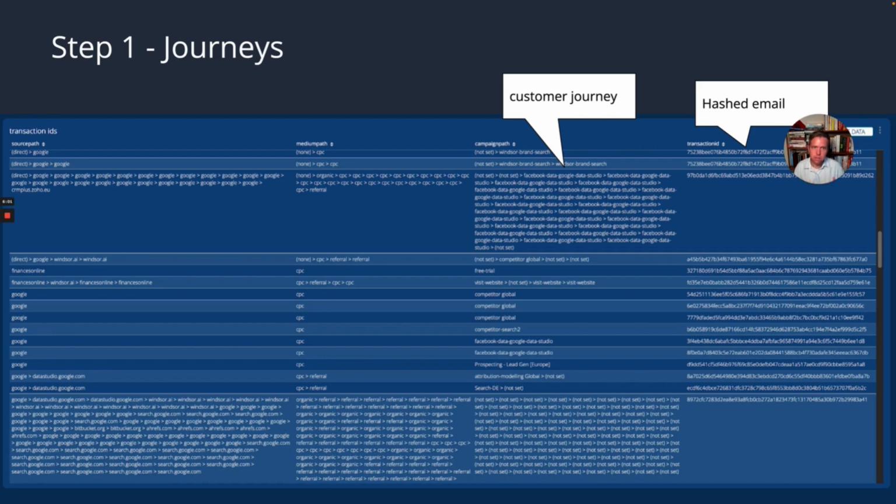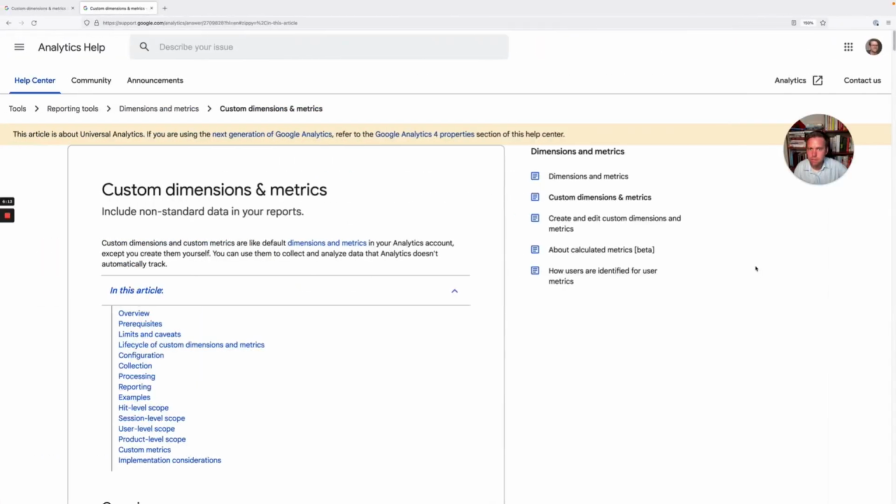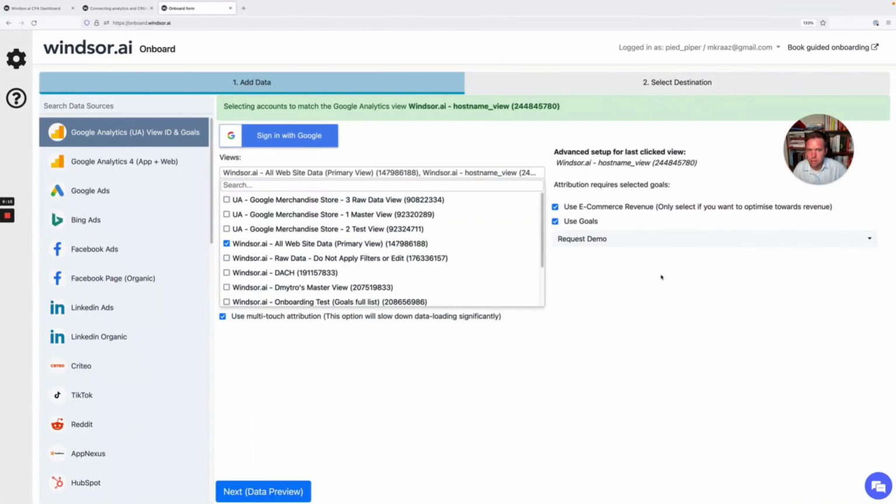That allows us then, the next step, to get the customer journey, meaning the touch points, and the hashed email, meaning what we just stored in the data layer. Now, if you're in our platform, the way you set this up is you just select your property, and inside there you select your view, and then you select e-commerce revenue, and that's it. Then the data will stream.